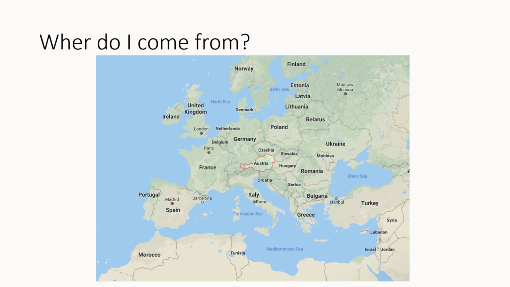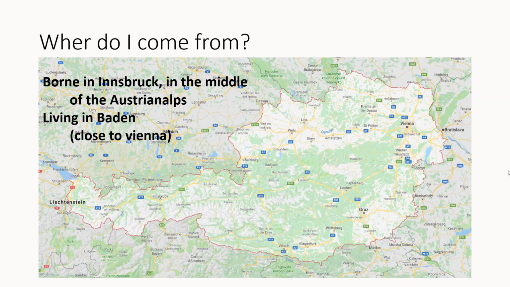I am an Austrian, so you see Austria is in the middle of Europe, the very middle of Europe. So neighboring countries are Switzerland, Germany, Czechia, Slovakia, Hungary, Croatia, Italy, and Liechtenstein. I was born in Innsbruck. Innsbruck is a small city, about 150,000 inhabitants, a bit south of Munich. Currently, I'm living about 500 kilometers away in the Vienna area.